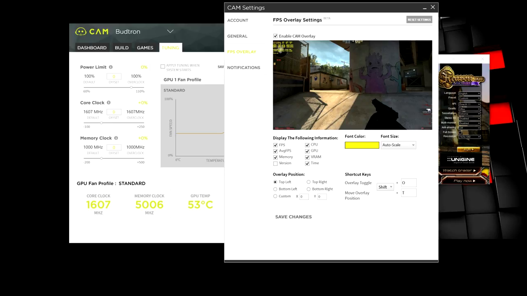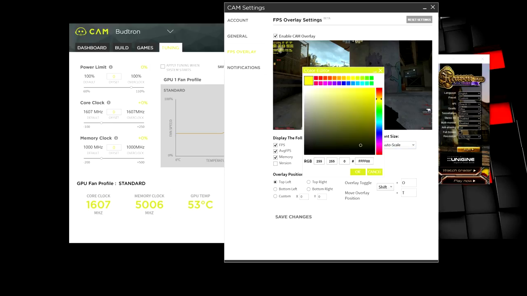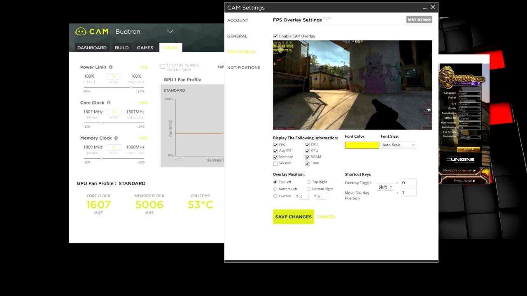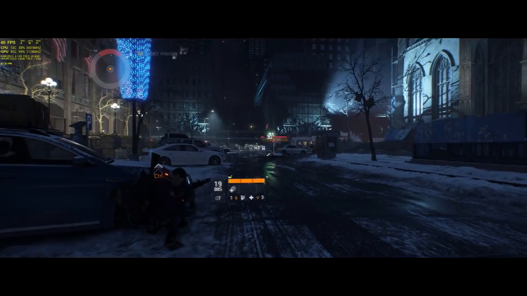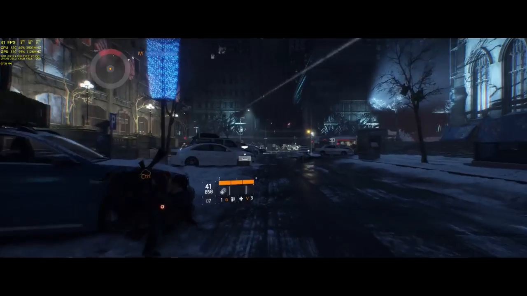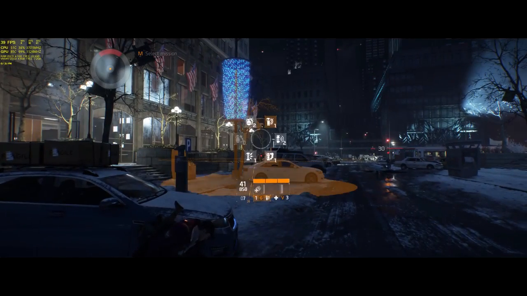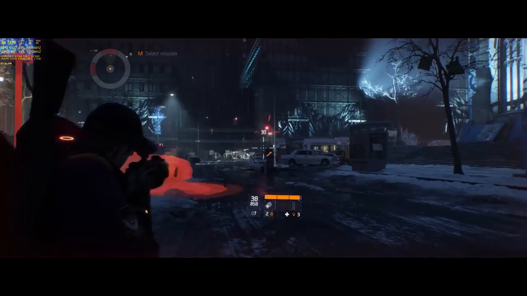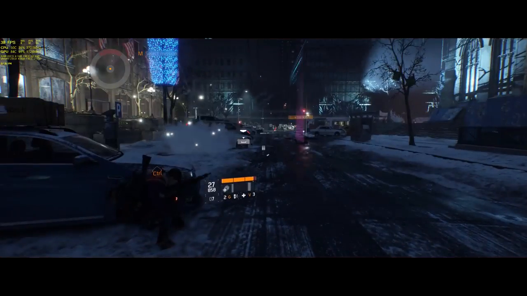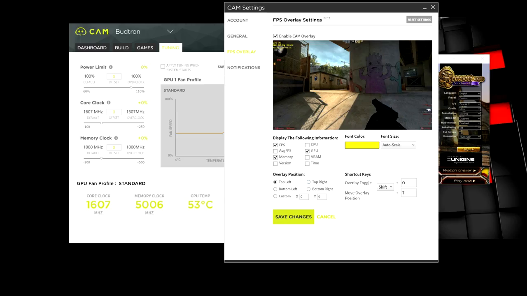You can change the color using the font color over here. Obviously it's RGB, but for this video I'm going to keep it yellow. And you can basically display the information you want during the game. You can have FPS come up, average FPS, memory, and all that stuff. But for the sake of this video, I'm actually gonna just disable most of this and just keep the GPU and the FPS. You can also overlay the position, so you can put it to top right, bottom right, any corner you desire. And you can also even set up a toggle so you can disable it while you're in game. And then you just save changes.